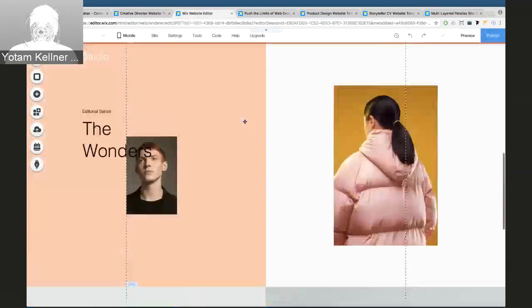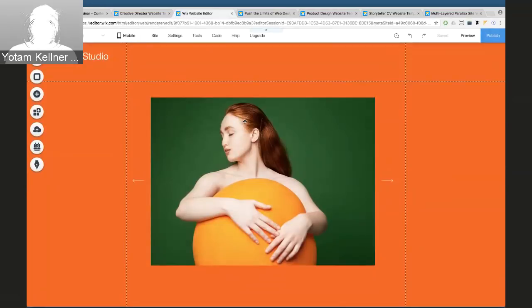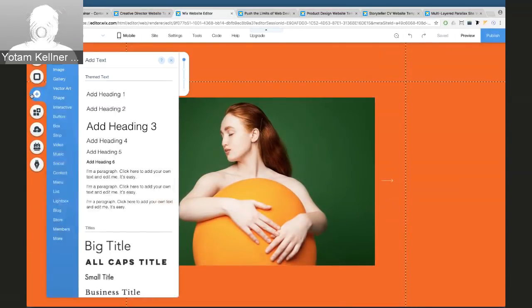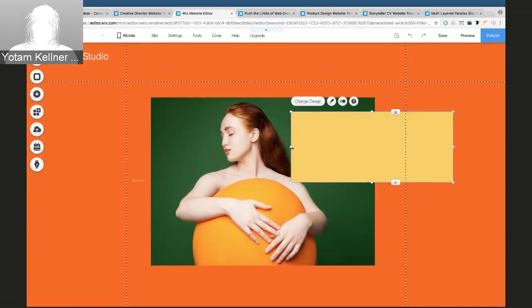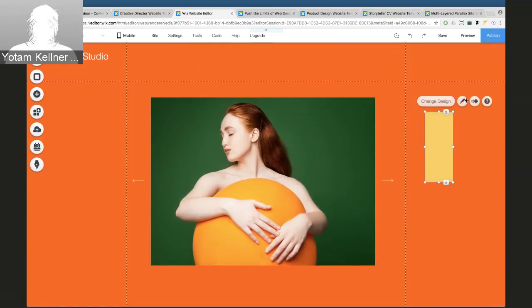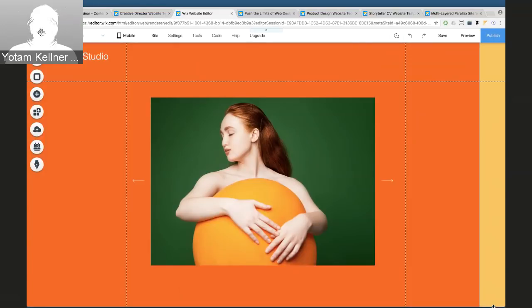Going back to my editor, let's scroll back up. Now I want to start with a yellow box and attach it to the screen. So I'm choosing a yellow box, drag and drop it. I'm adjusting it to my location. And remember, let me do it a little bit longer.